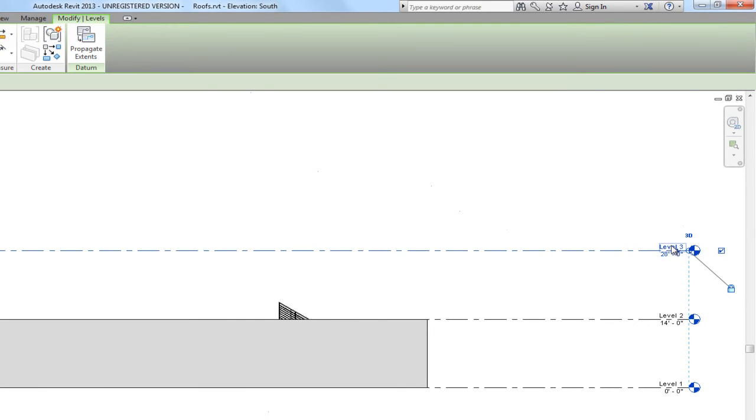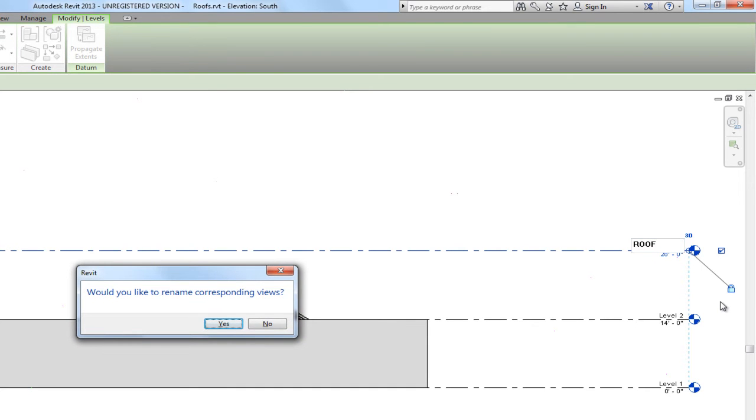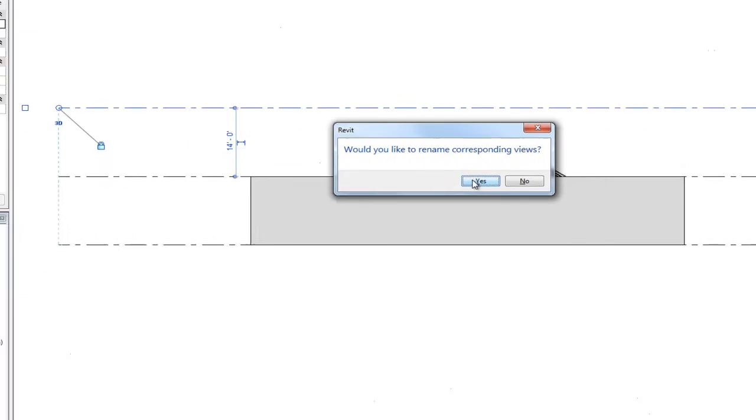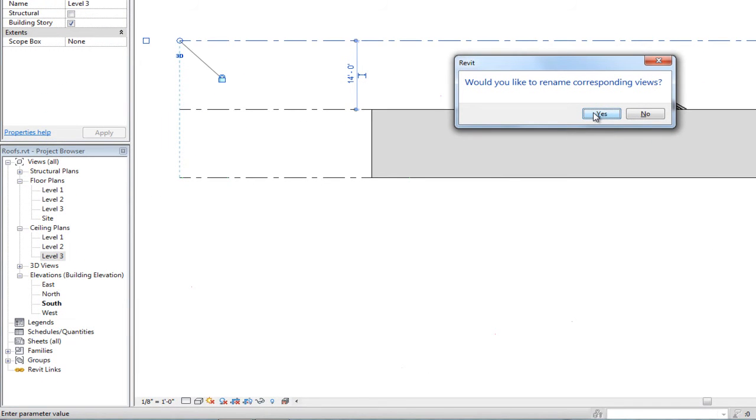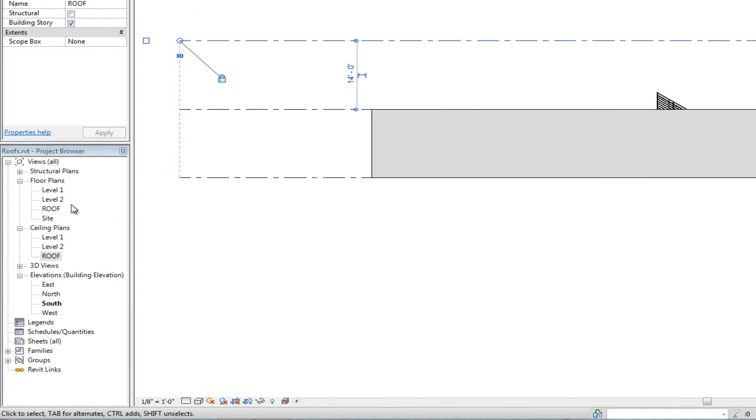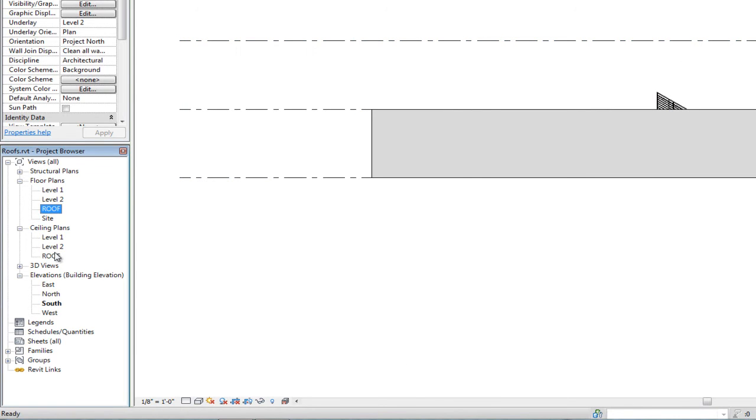So we select the level and then we click on the word and then we simply type roof and hit enter. Now we get prompted to see if we want to rename the corresponding views that we just pointed out in the project browser. In this case we'll say yes because we want what was initially level 3 to say roof. Notice here now in the project browser those two views are changed to roof. We actually don't need a roof ceiling plan view, so we select it and then press the delete key on the keyboard.